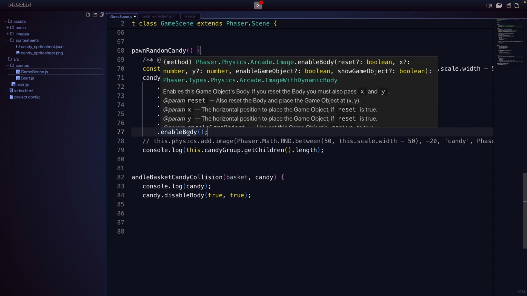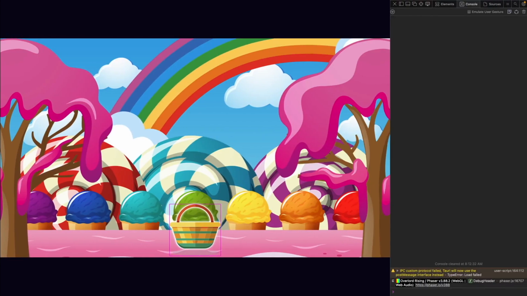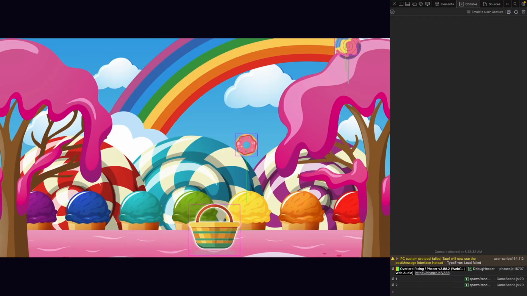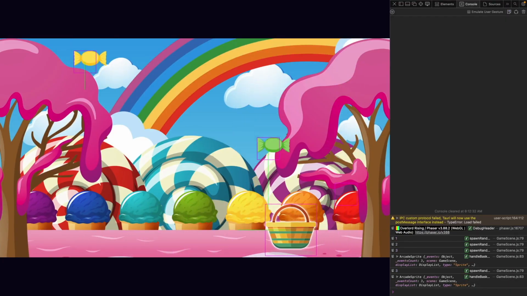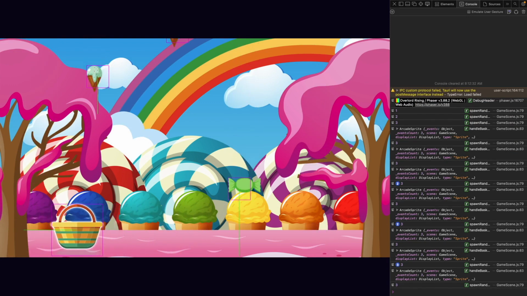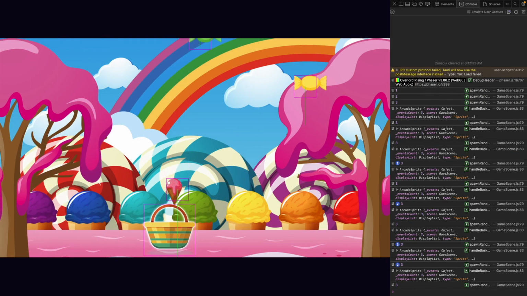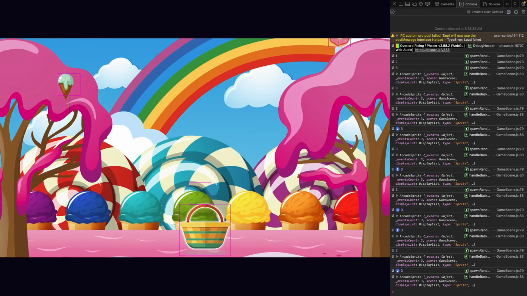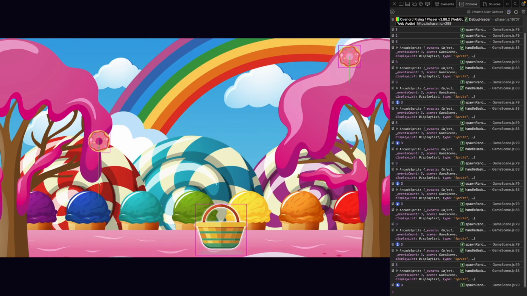We don't need to pass anything for our arguments, so if we save, let's come back to our game. Now, when our game object starts spawning, let's try to catch some of our candies. We'll see right away our candy's physics body stays right by our basket, but once we respawn our game object, we're resetting our physics body's location.